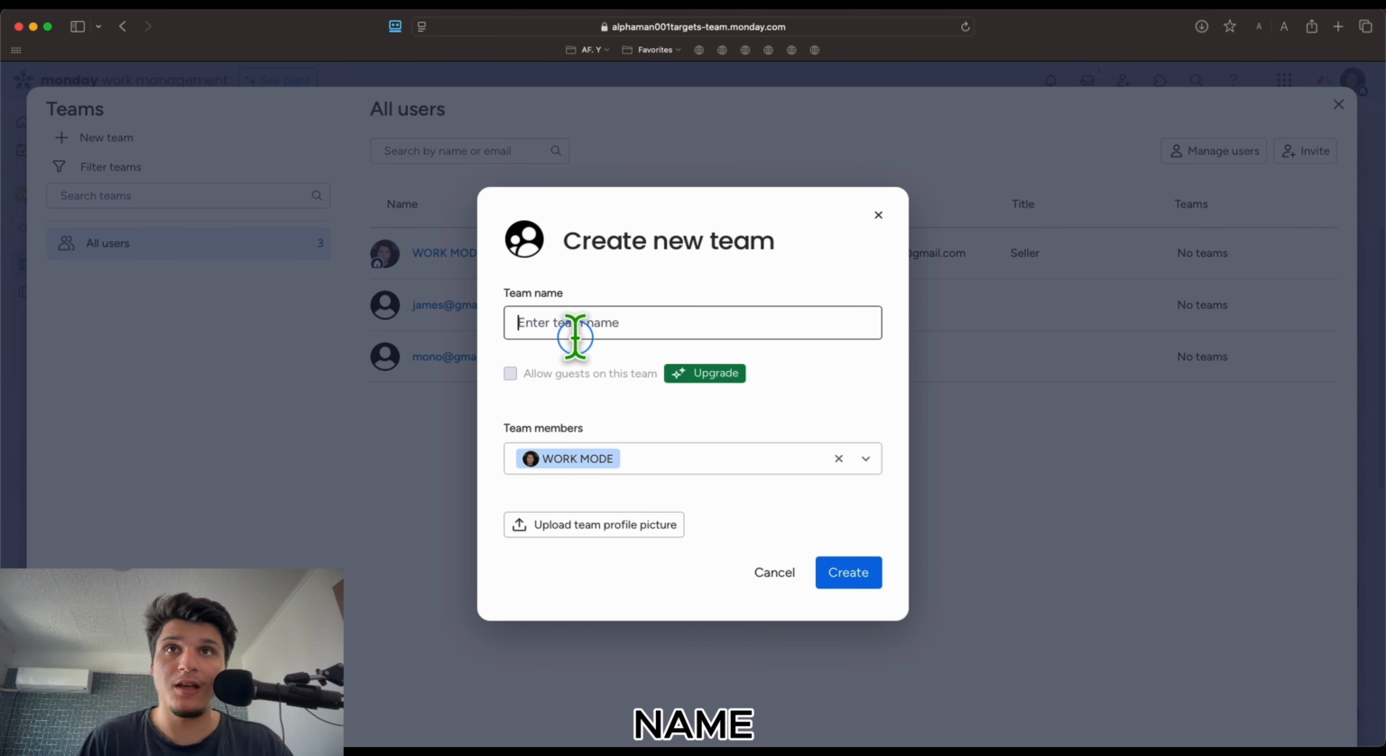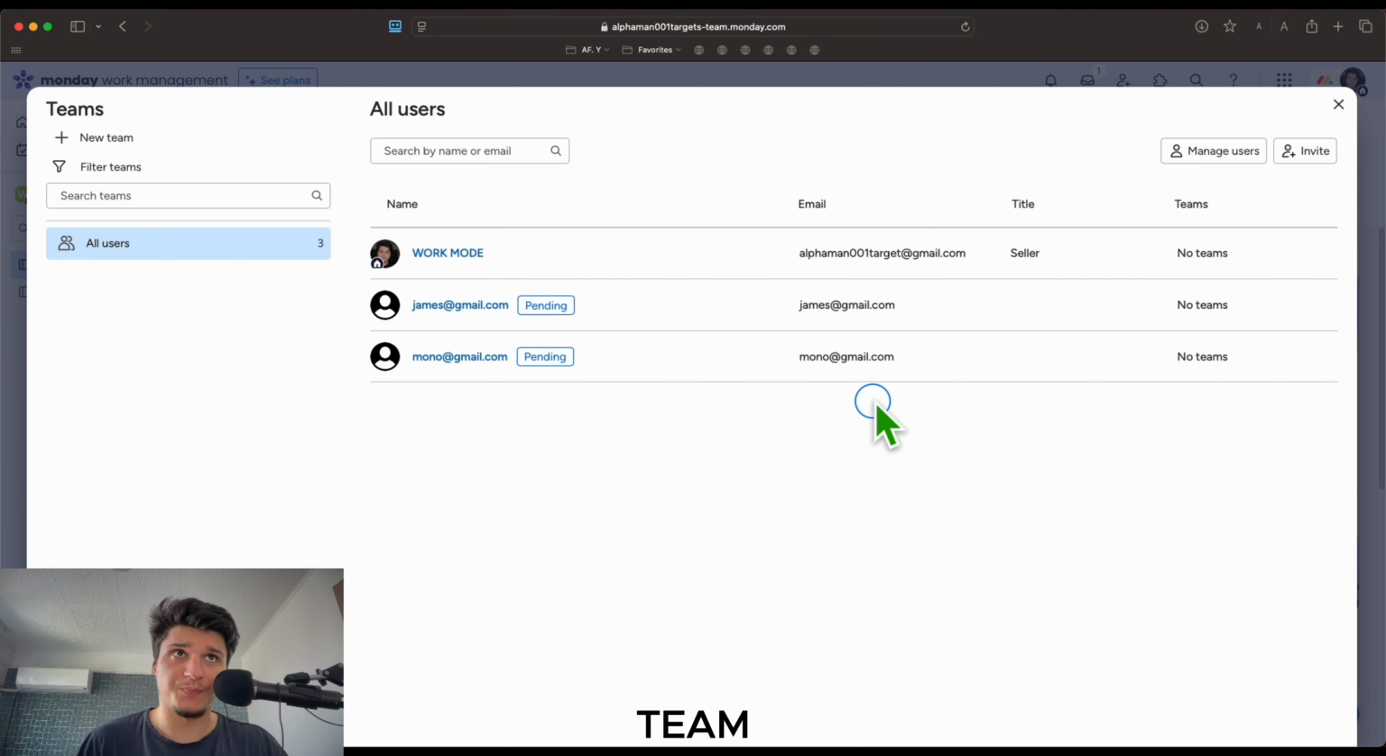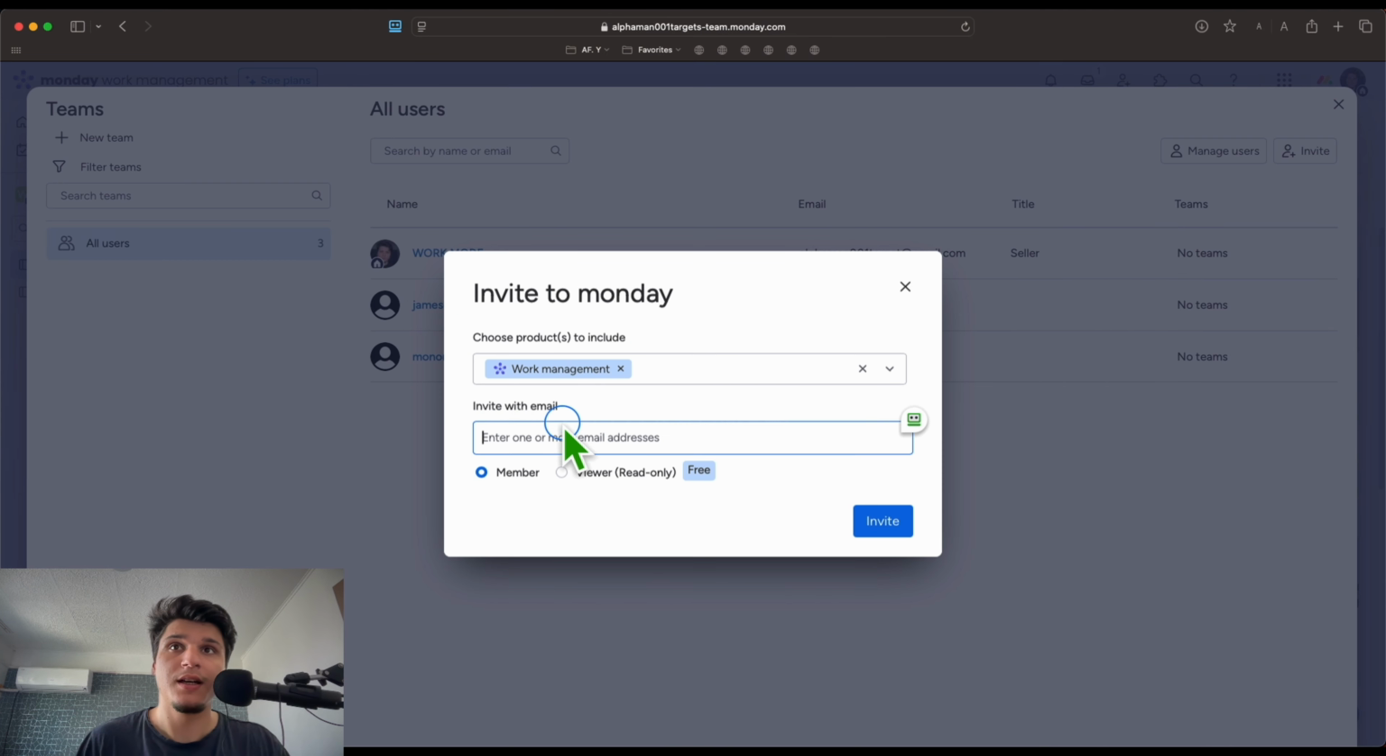Enter your team name, team members, and you can upload a team profile picture, so that you can look at the profile and right away know this is the team, something that represents the team. Or you can invite members from here. Let's click on invite. I'll tell you something about what's going to happen when you actually invite them.